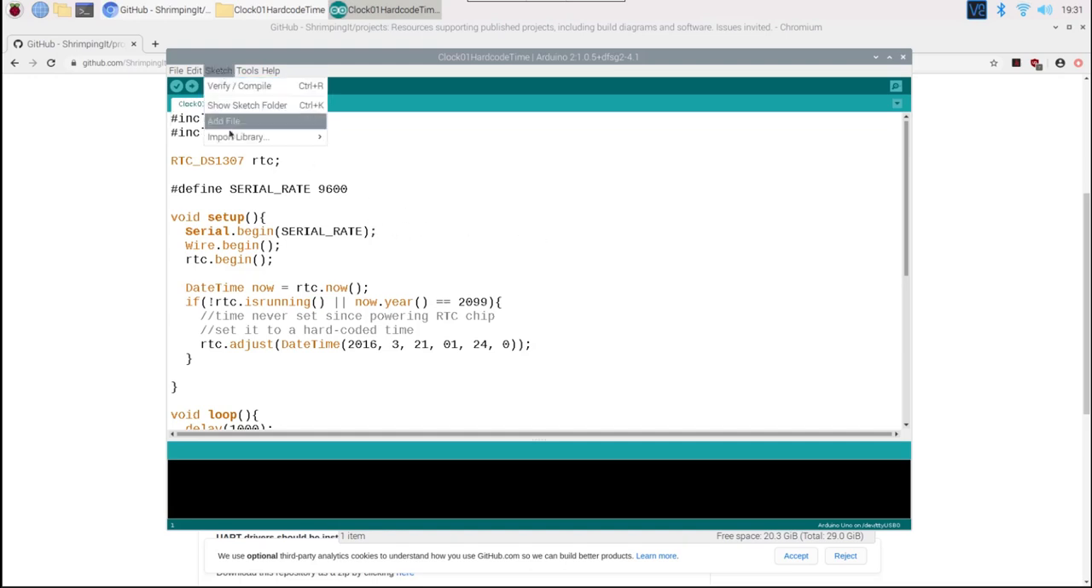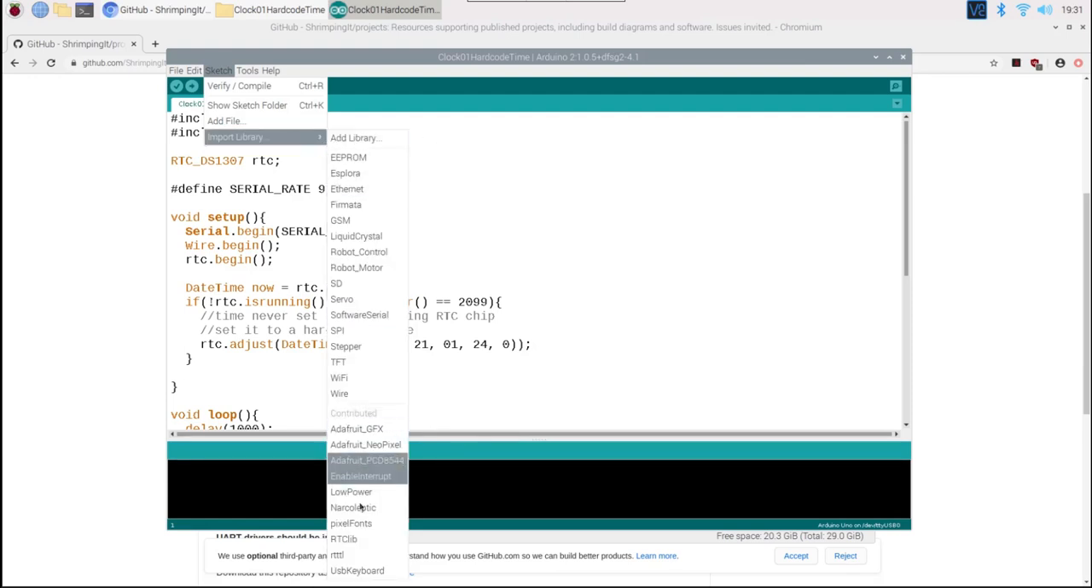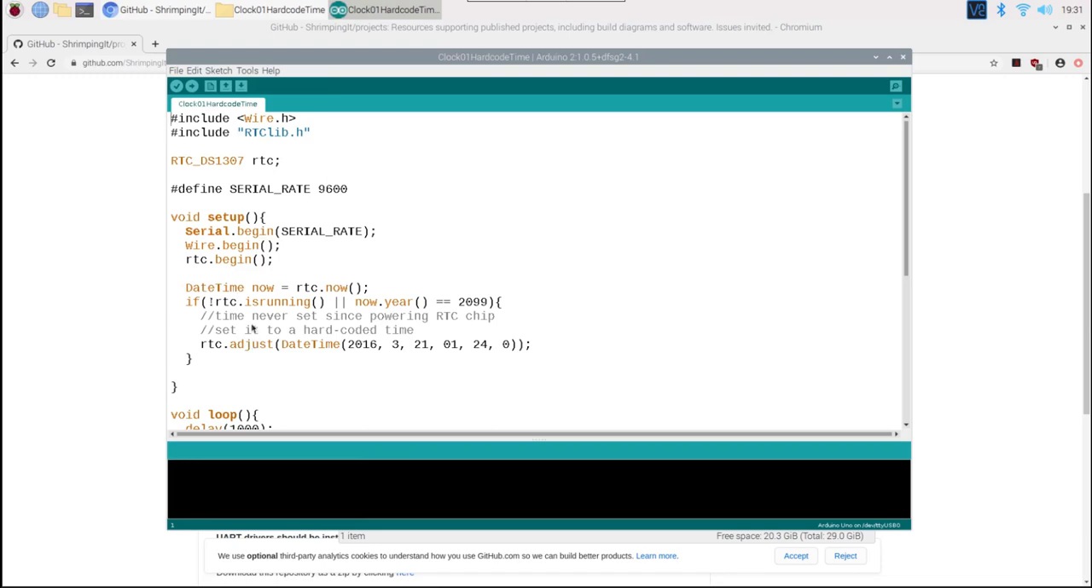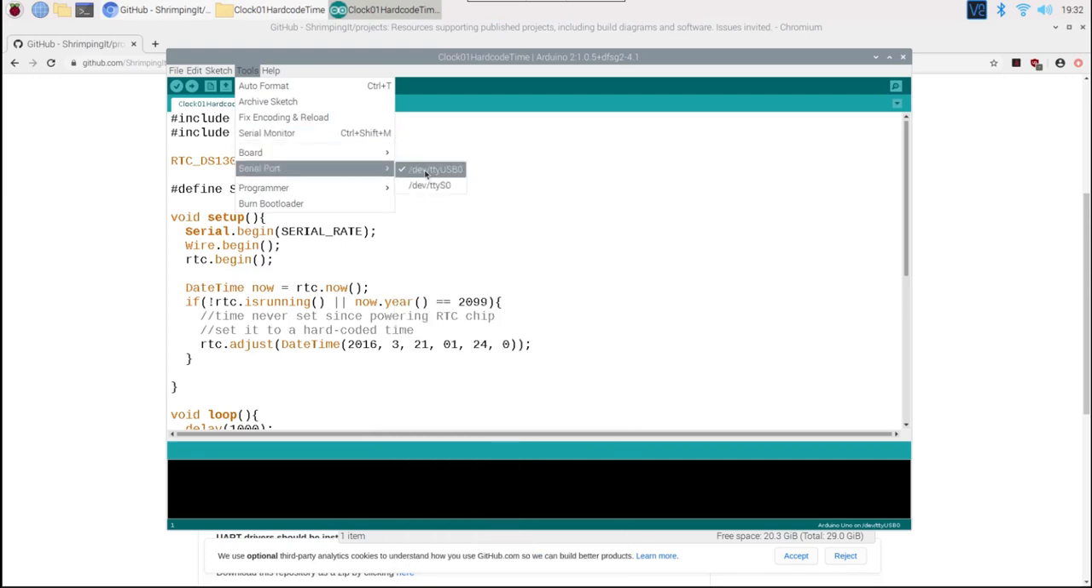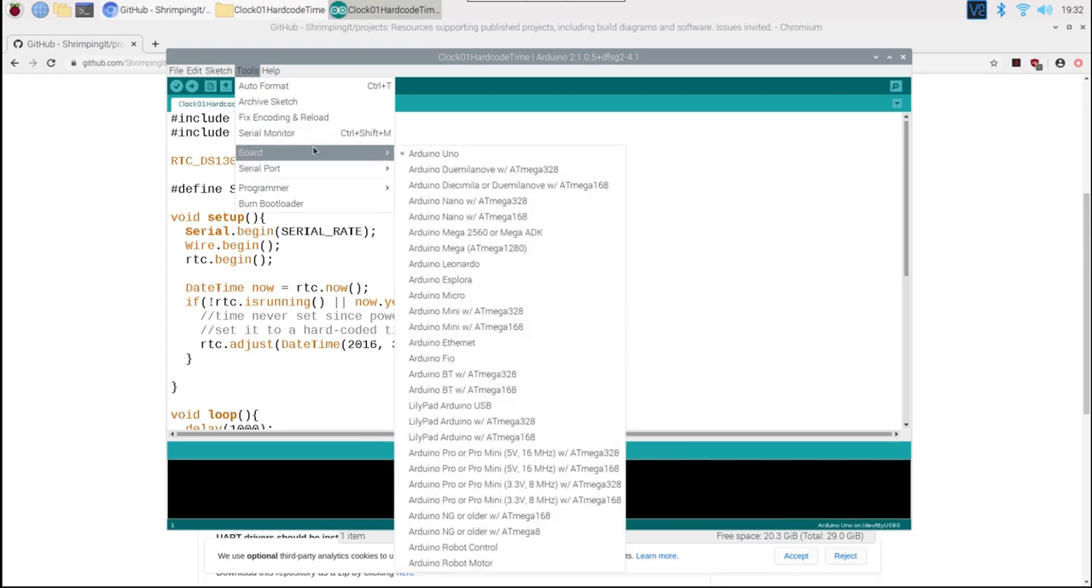The other thing you need to do is import that library that we've just added. I've already imported it down here, but it's just a case of clicking add library and finding those libraries that were downloaded from the GitHub page. Also need to choose the serial port and the board.